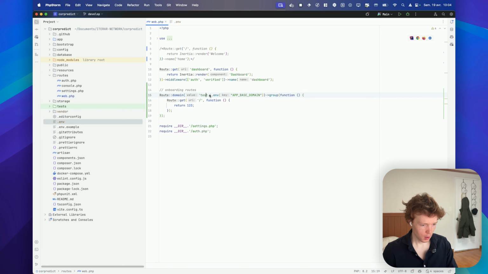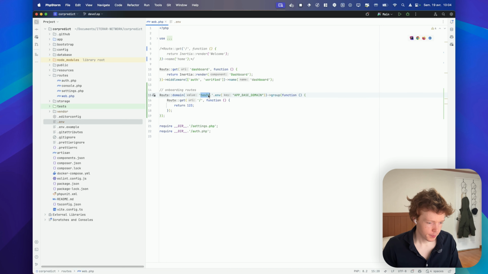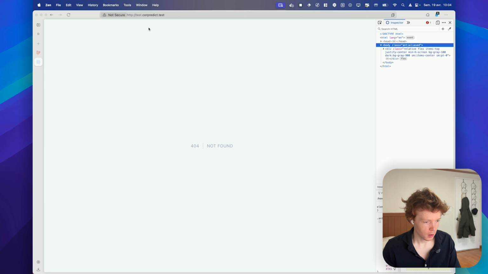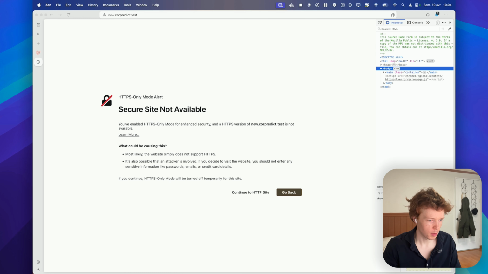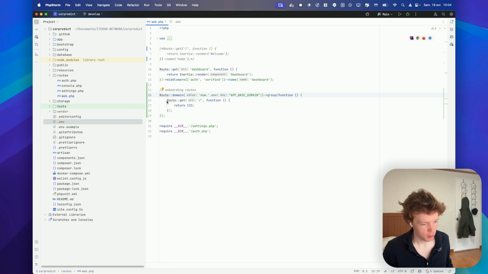Oh, it does work. And if I change this, it's 404. Oh, it's perfect. That's exactly what I want. I just need to set a new. And now the new subdomain will work. And this is where our onboarding page will appear.